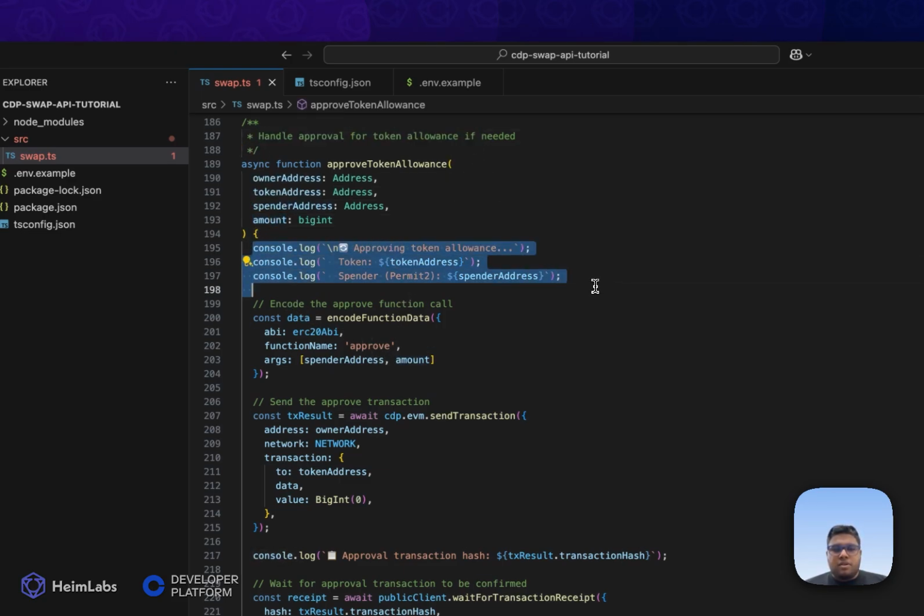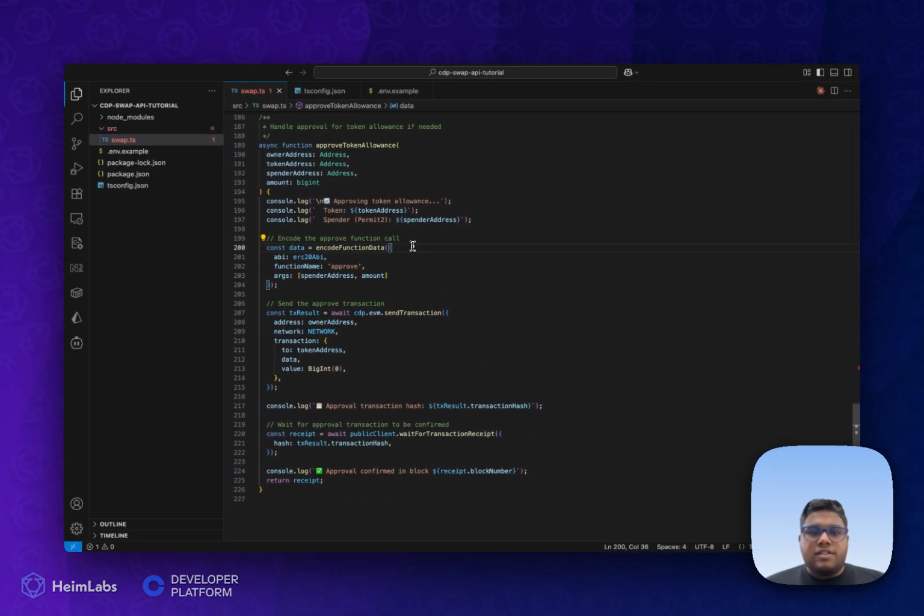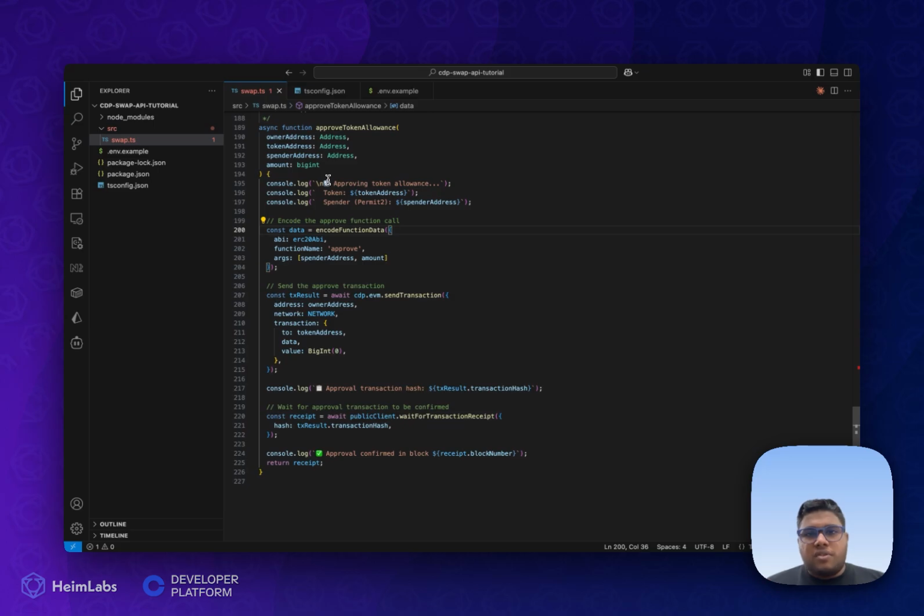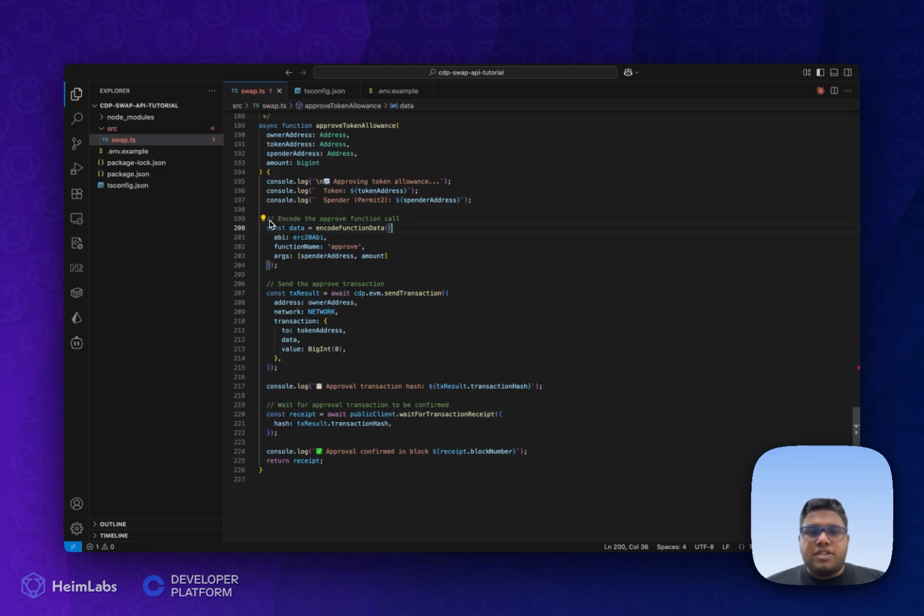Next, we do some console logs so that we get the information from the logs, like the token allowance is being approved. All these logs are only for education purposes. When you're working in production, you don't need to do these console logs. You just want to make sure that you can see through each and every step and see how all of the swap functionalities work.